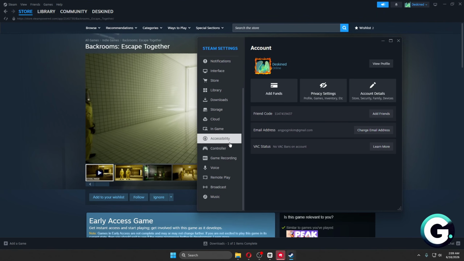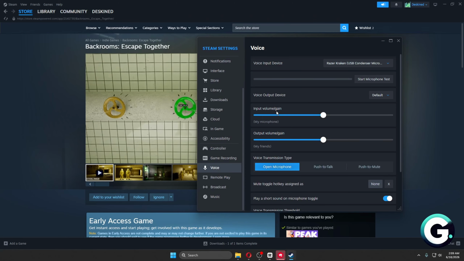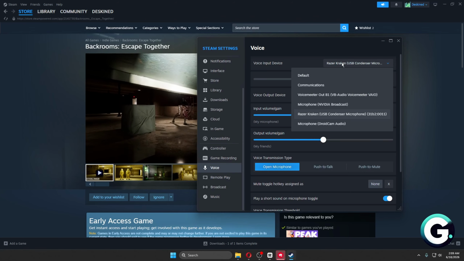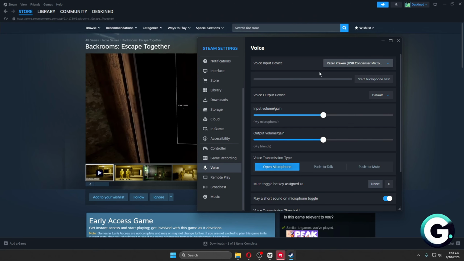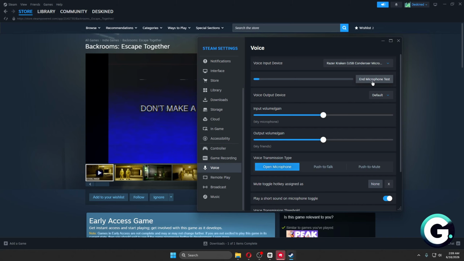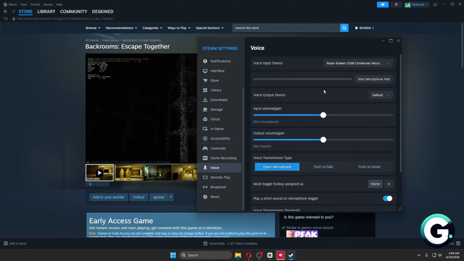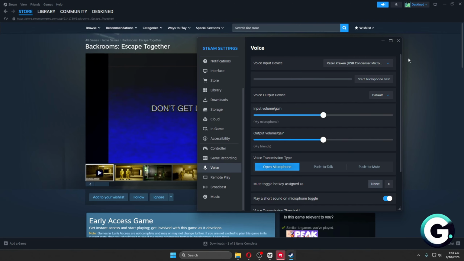then we have the voice option. So you could just do the same thing where you have to click on it, select the right input device, which is going to be your microphone, and just go ahead and test it. Hello, test. And confirm that you are getting signal from your microphone.